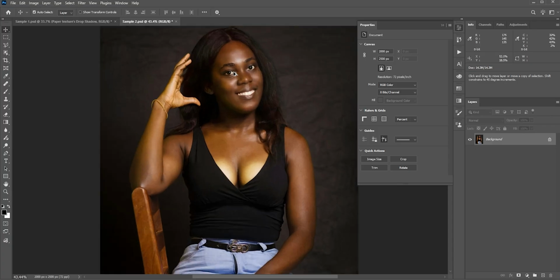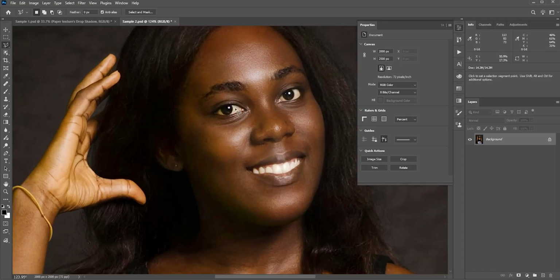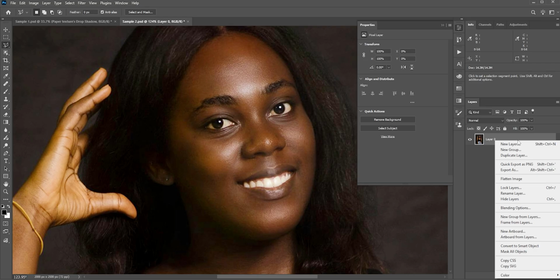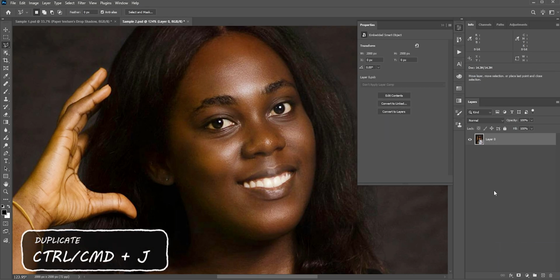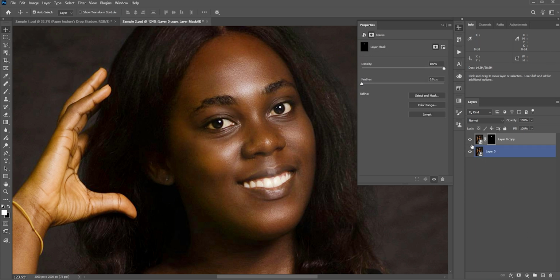Here we'll cut only a part of it, for example the eye, and then add the paper cutout effect. Select the polygonal lasso tool. You can also use the pen tool if you want. Before we do that, let's first convert it into a smart object and also make a copy of the layer by pressing Ctrl Command and J. Now make a selection around the eye. Click the mask icon to create a layer mask. So we have the eye on a separate layer.